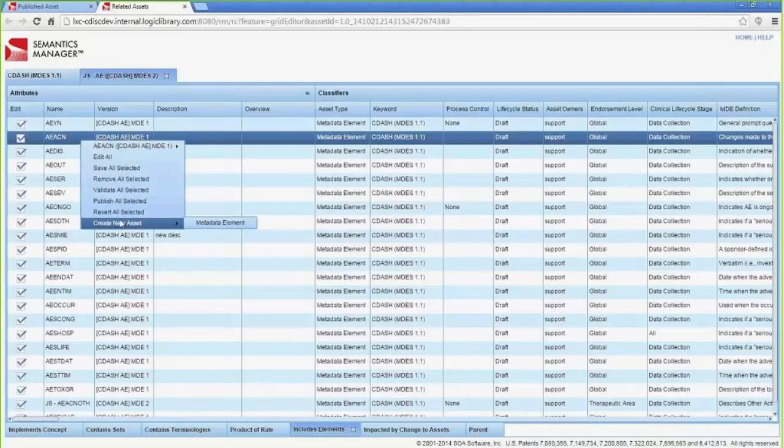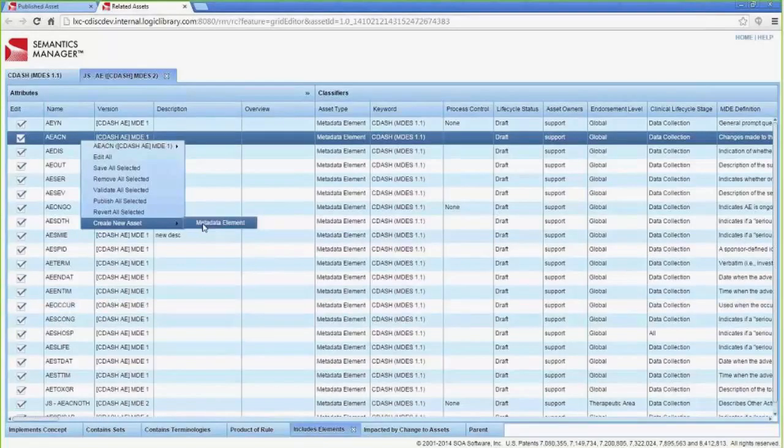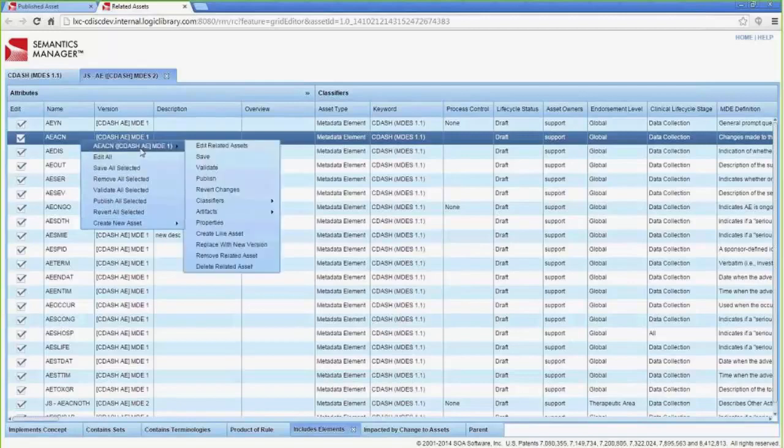If there are multiple asset types based on whatever asset we're in, again, that's the asset in the top. If it can have multiple types of related assets through the relationship type, then it would list those here so we get the appropriate template for entering the new record. We can also copy any assets based on the existing asset using this create-like, or replace it with a new version. We can also remove any assets or delete any assets.